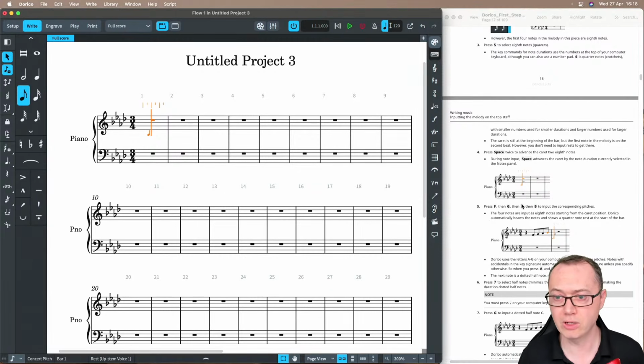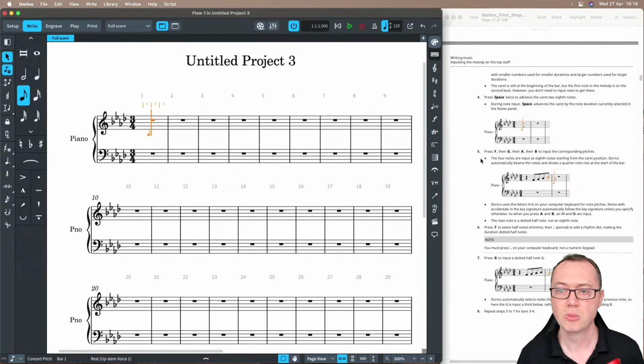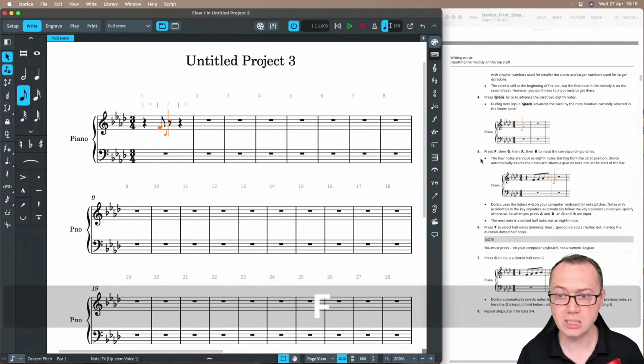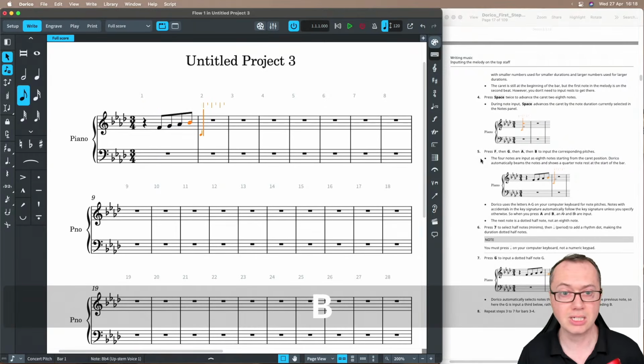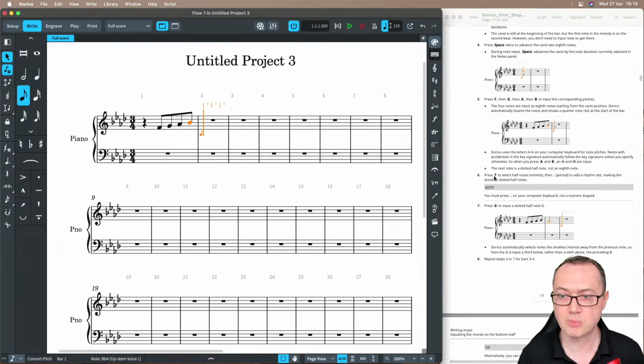So if we literally follow this guide, number 5 on page 17 says press F, G, A, B. So literally on your QWERTY keyboard, your normal computer keyboard, press F, G, A, B. And you can see we've also got A flat and B flat entered because we've already got that in the key signature. So I haven't had to specify that I want those because they're already in the key signature. So that makes sense.